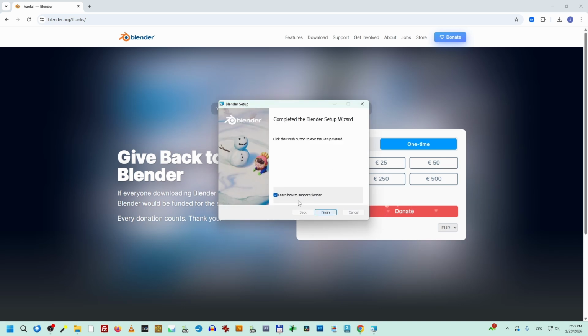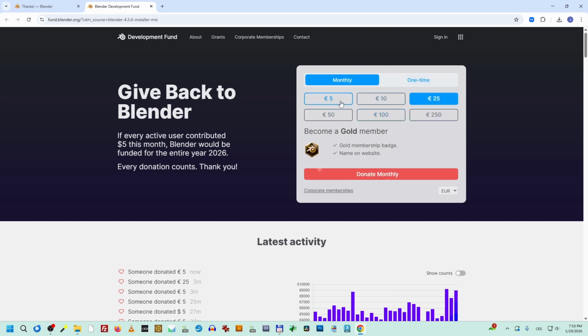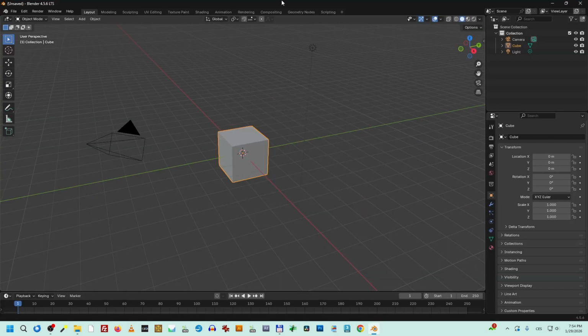Okay, learn how to spell Blender. We already know that. If you wanna support, just do. Just press this 5 monthly. Okay, we got Blender now. It's here, Blender 4.5, and let's pull it here. We got it. We can start it. Okay, we got Blender. It's on.